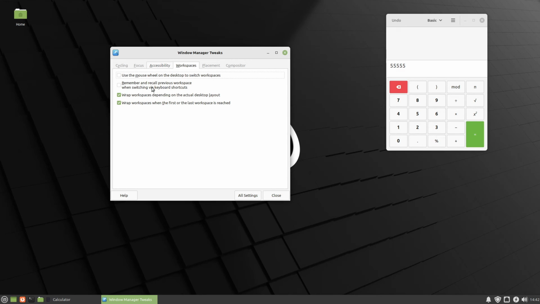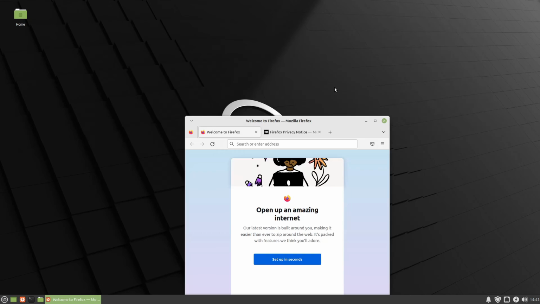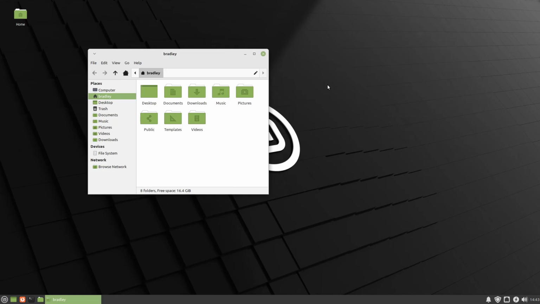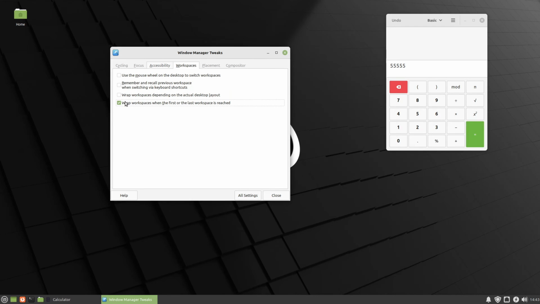This one here, I'm not sure what it does. It's to do with keyboard shortcuts. I haven't looked at that. Wrap Workspaces, depending on the actual desktop layout. So if I go Ctrl Alt right and just keep pressing, it just keeps going around and around. If I deselect that and I go Ctrl Alt right arrow, we get to the last desktop and we have to use the left arrow to come back now. The bottom option here, wrap workspaces when the first or the last is reached.